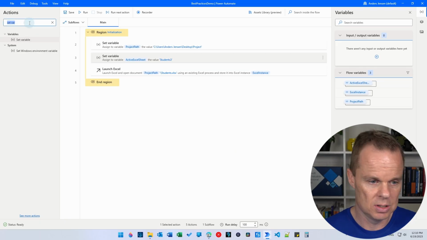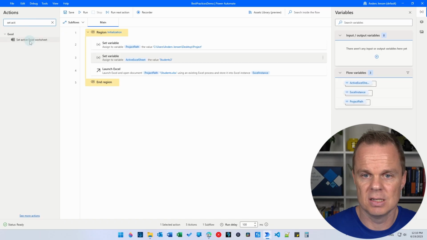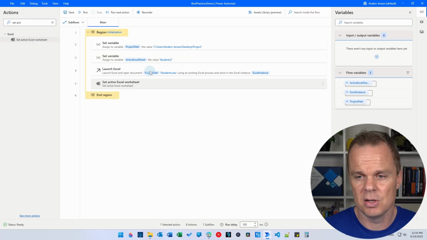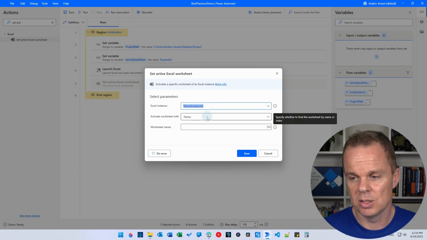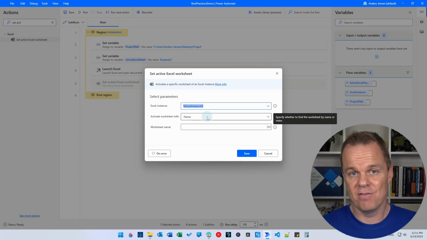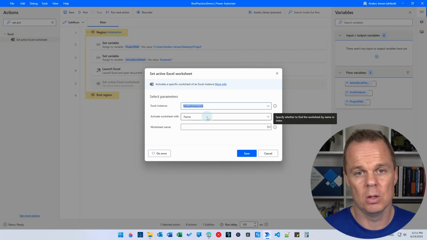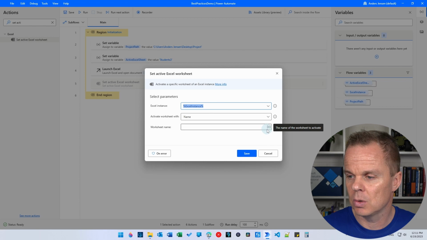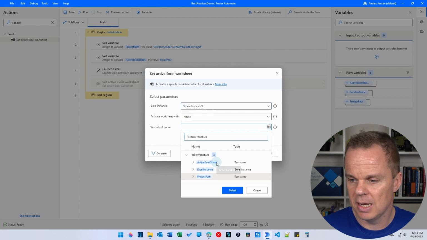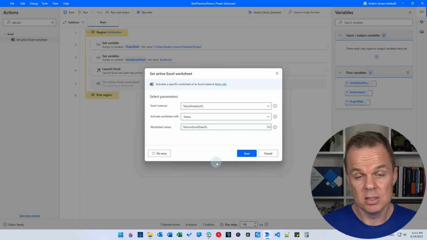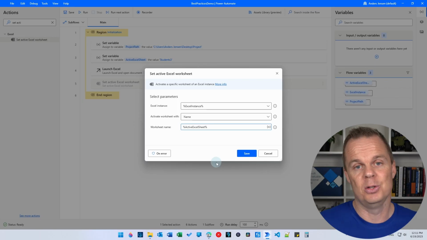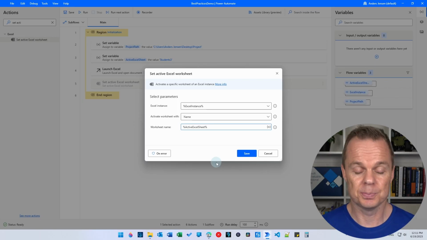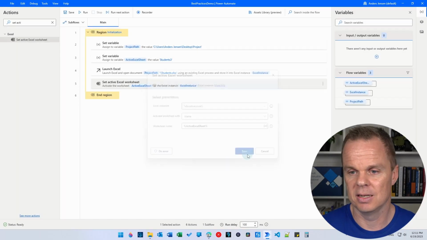Now I can use the set active Excel worksheet down here right after the launch. Here I'm going into the Excel instance. I want to activate the worksheet with the name students tree, and that value I saved in a variable. Then that one will also be very easy to change once we will use different sheets. So here I'll take the active Excel sheet. And this is important to use the set active Excel worksheet, otherwise your Power Automate Desktop flow will just read the last Excel sheet opened or activated. Then I can click Save.